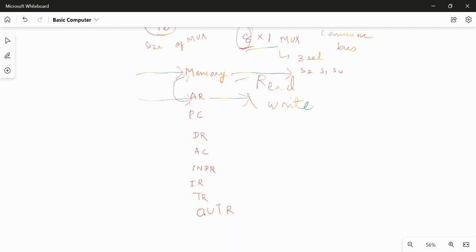Then address register AR can also communicate with the bus in both the directions. That means AR will receive inputs from the bus, and AR can also transfer its content to the common bus. The same is the case with PC. In both the directions, the transfer is possible. Same for DR. AC can place its content onto the bus, but it will not receive any input from the bus lines. We'll see how AC will receive the inputs, but let us first see what is the direction of transfer possible for the remaining registers.